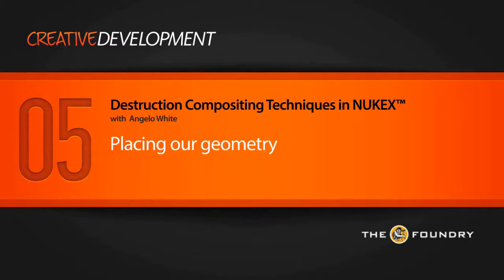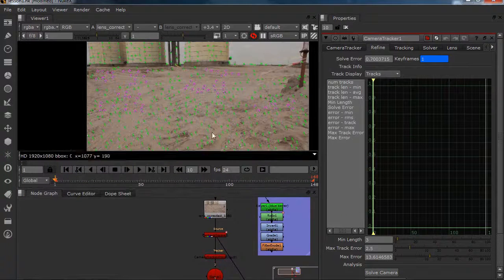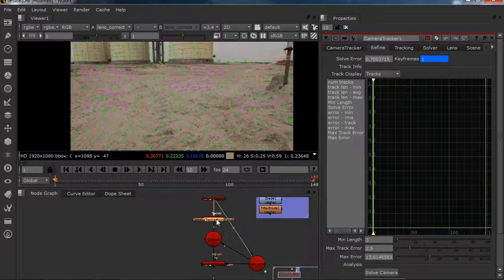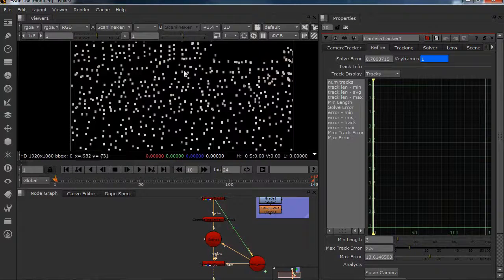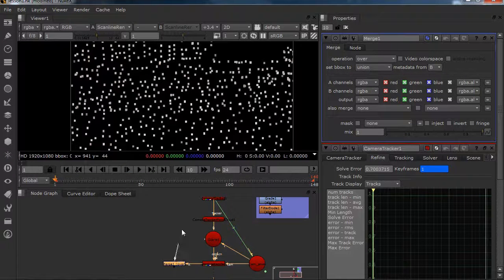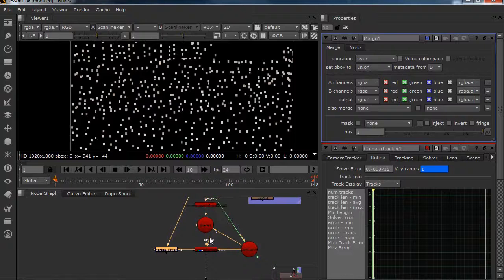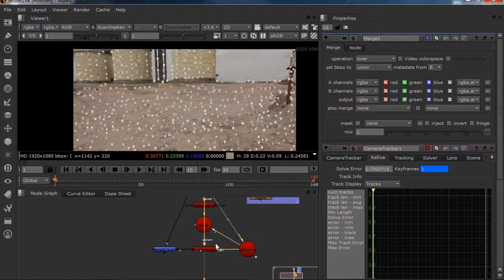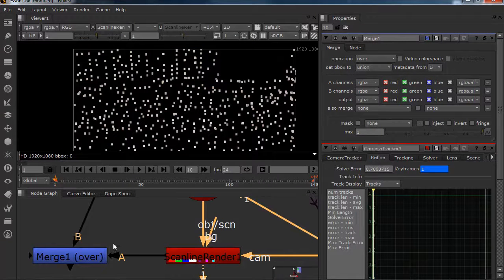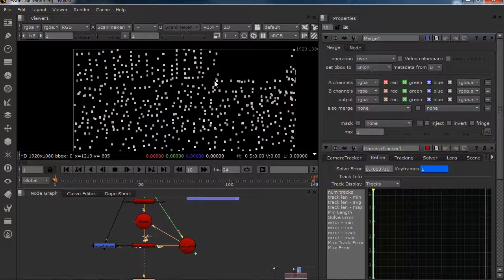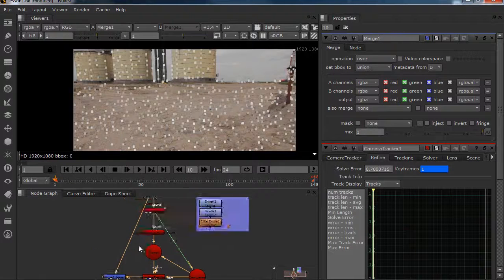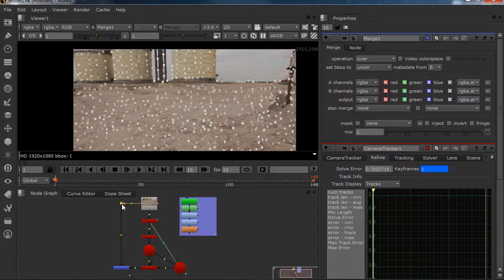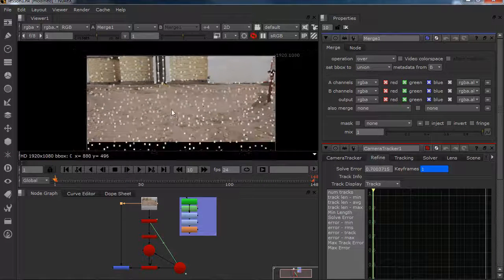Welcome back everybody, and in this lesson we're going to create our geometry and put it in the right space. We already saw our camera point cloud, all these little squares, and we're going to mesh it over our footage. You can always plug your background into it, which gives you the same result, but I usually do just a merge over because it has an alpha, and for me it's much better because in the end I'm also going to merge it over my shot.